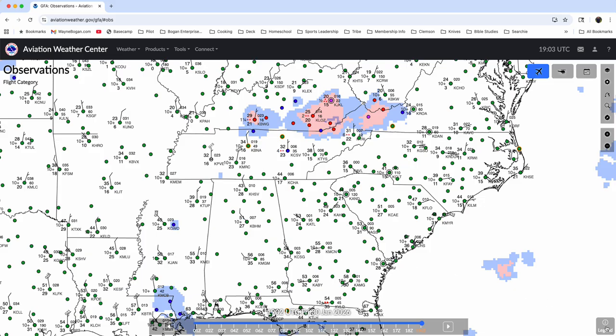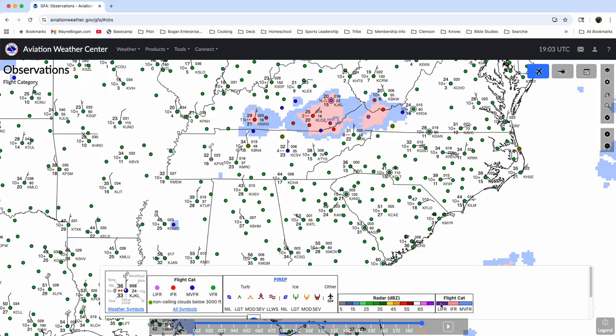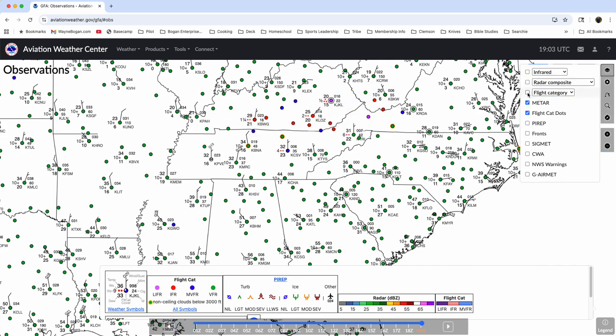At all times, you can always click on the legend, and it's going to tell you, for example, flight categories. This is marginal VFR and IFR in some of these different areas. So obviously, you could turn that off, remove those, or make sure that's in, right? You can add in PIREPs.